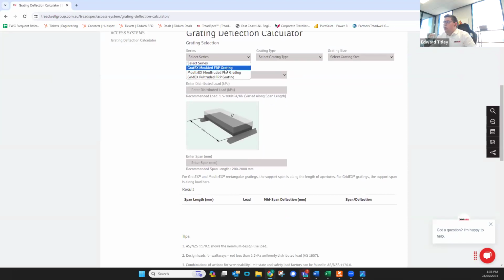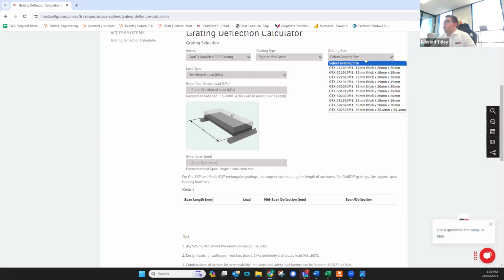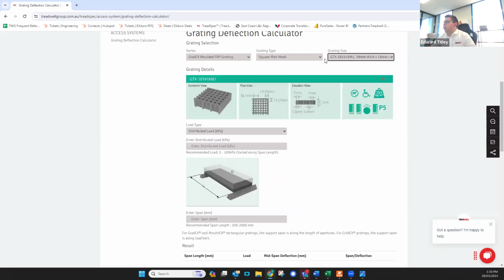So we'll do 2 checks today. We'll do our molded FRP grating and we'll do our pull-truded FRP grating. I'll try and keep it to commonly used products so it's useful information, but you're more than welcome to log on to TreadSpec at any time and do any checks you'd like to do. So we'll select a series molded FRP grating. We can select any of the molded grating products. We'll select our mini mesh product, and we'll select our 38mm thick mini mesh product.